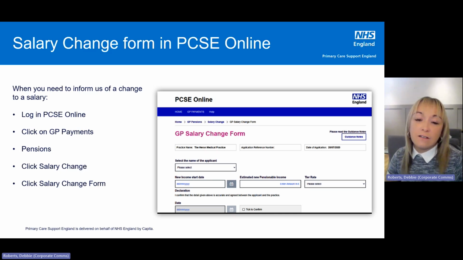Okay, so again, you'll be able to find that form in PCSE Online and just following through the payments processes and then clicking the salary change form.